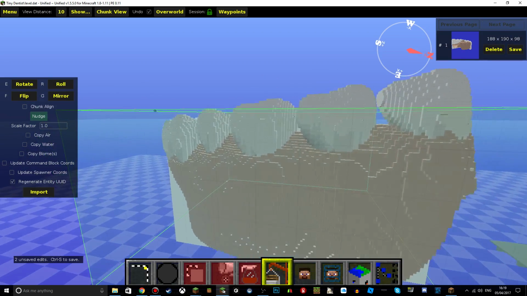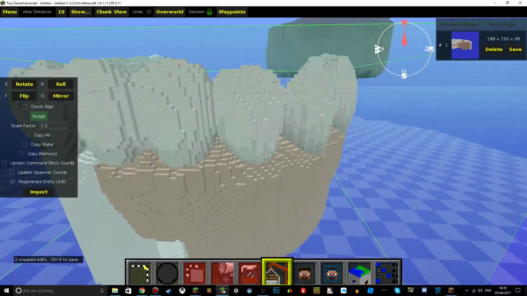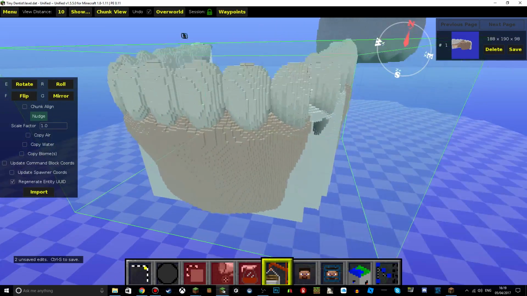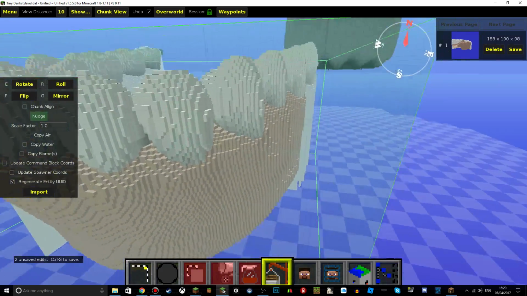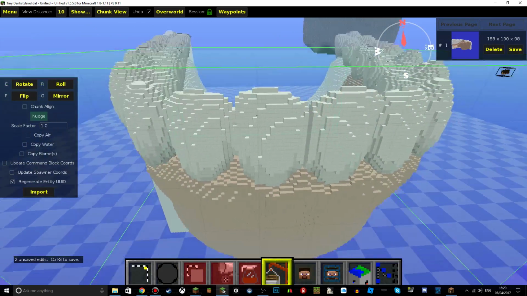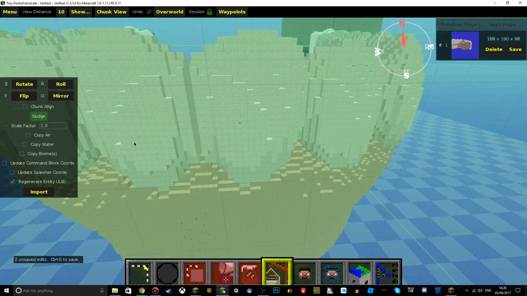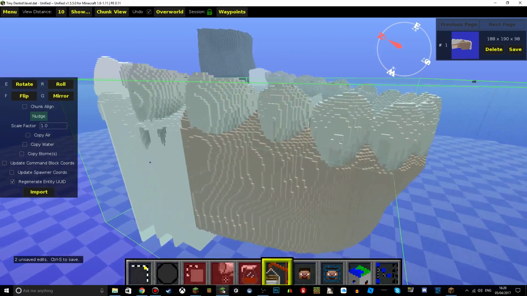But how does that work at the front? That's not too bad. I just don't want any tooth poking out. Do you know what I mean? I might have to move this up a bit more, I think. Let's just move it up a bit more like that. That looks alright.